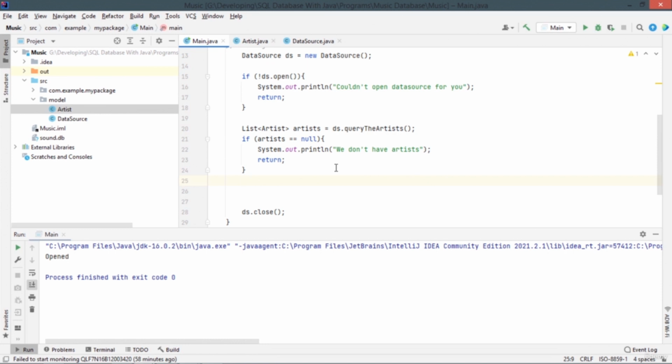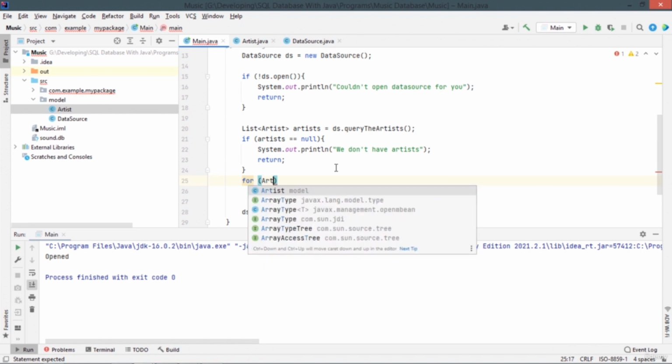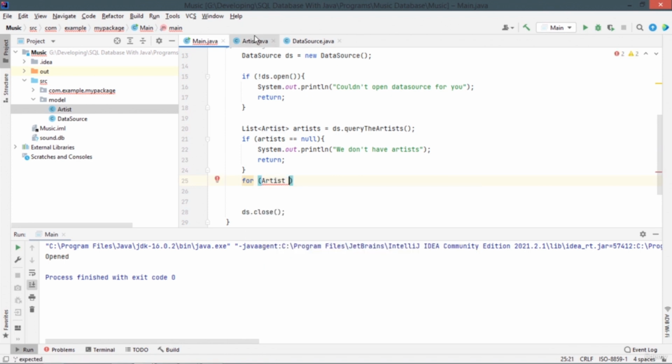We're going to use the for each loop. So we're going to say for, what is the data type that we want to get back? It is Artist. Remember our class, and here is the artist name that we want to use to refer inside of our for loop. We're going to just say it's an artist, and it's inside of what? Our data list artists.